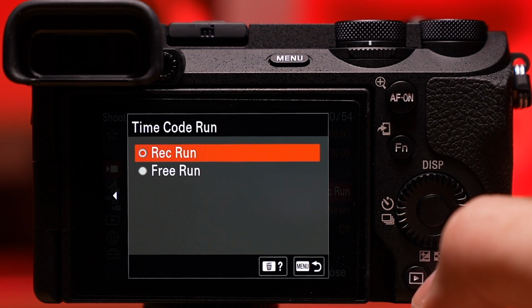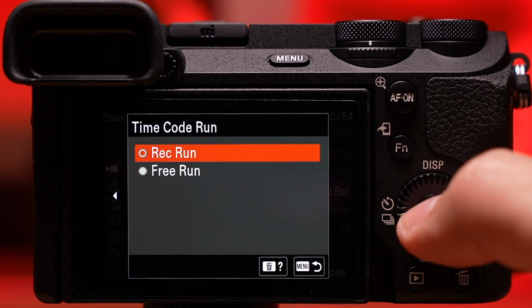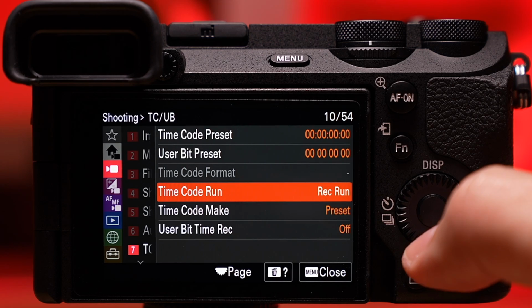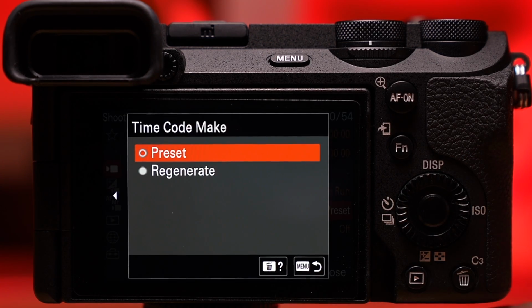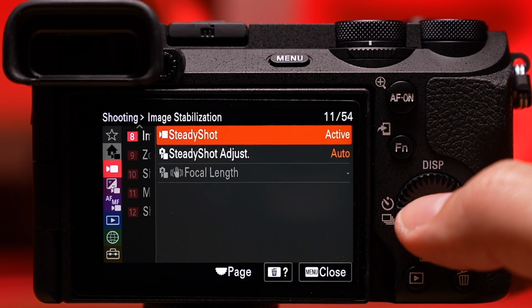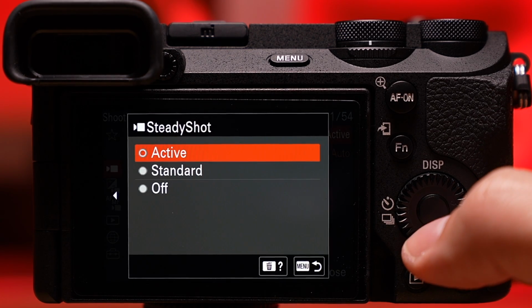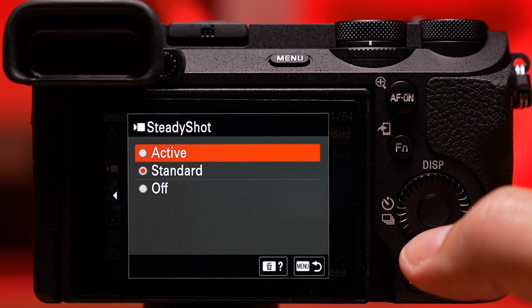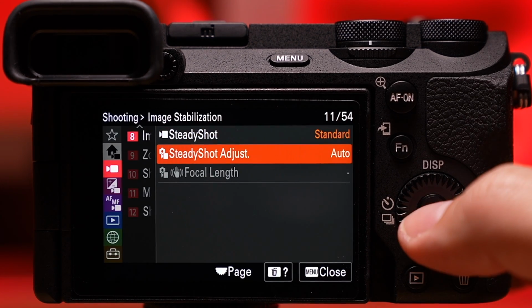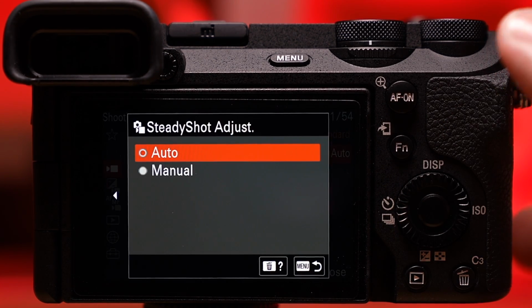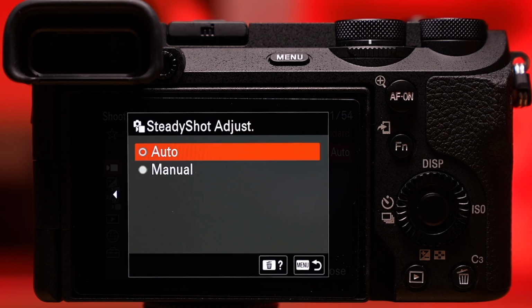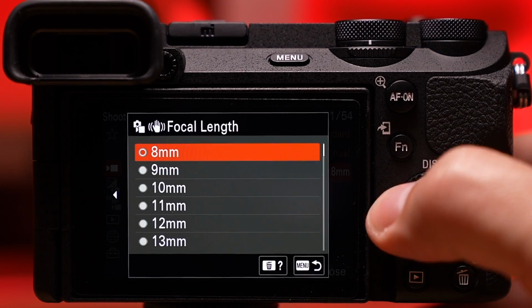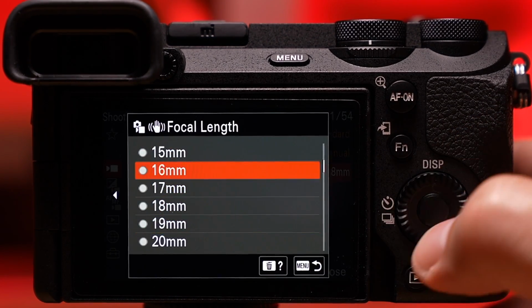Time code run, have record run. There's also free run, just depending on how you like the time code to look. Time code make preset. I don't change any of that. Steady shot I have right now to active. I was doing a lot of handheld shooting earlier, but with standard there's no crop on the lens, whereas with active it crops in a little bit to give you even more stabilization. Steady shot adjust is set to auto, but if you were using a lens that wasn't recognized by the camera, you could go into manual and then select whichever focal length you are currently shooting.